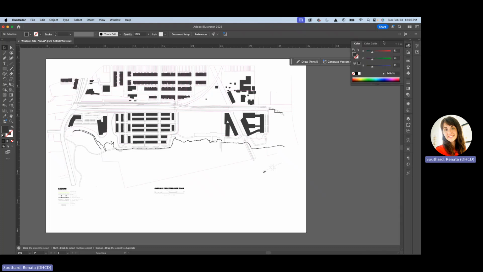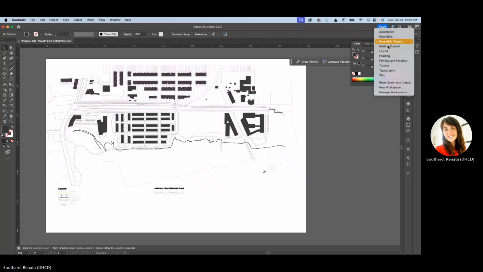And if you ever have trouble with just black and white, so sometimes this will get set to grayscale, all you have to do is come over here and click on this little paint palette right here up in the corner. And if you're not seeing this menu, it's potentially because you're not in a setting that is familiar to you.